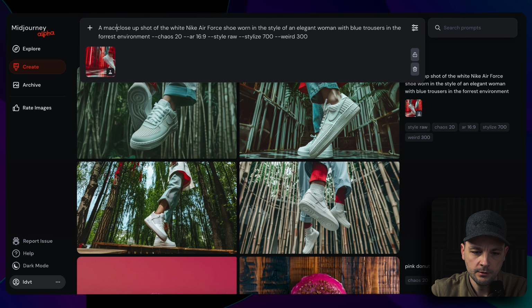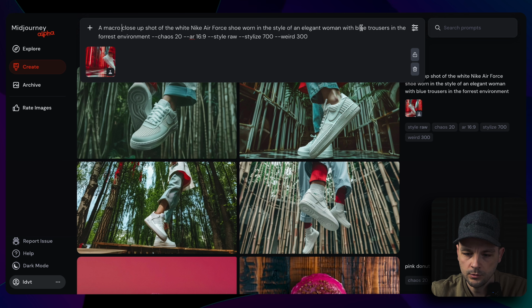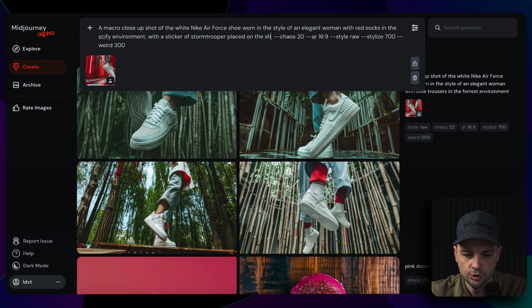Let's do another one. Let's try a macro close-up shot with blue trousers. Let's switch trousers for socks and I want those to be red. In the forest, no, in the sci-fi environment, and maybe just to spice it up a little bit, let's add a sticker of a stormtrooper placed on the shoe.